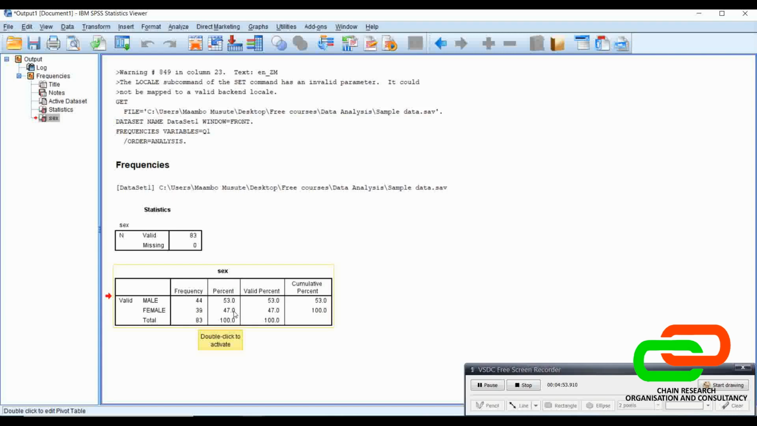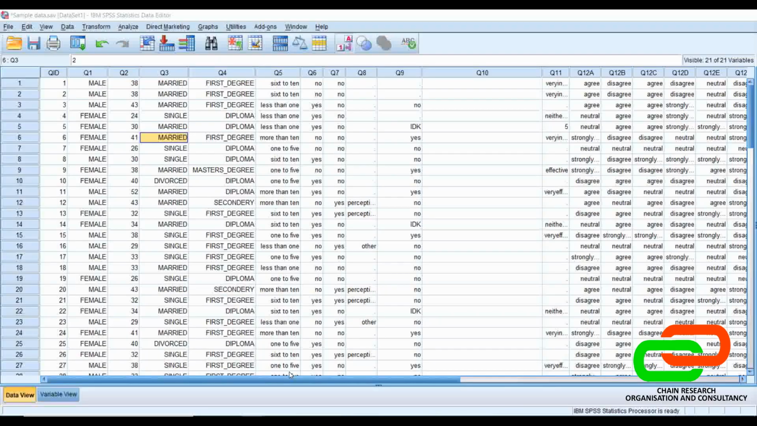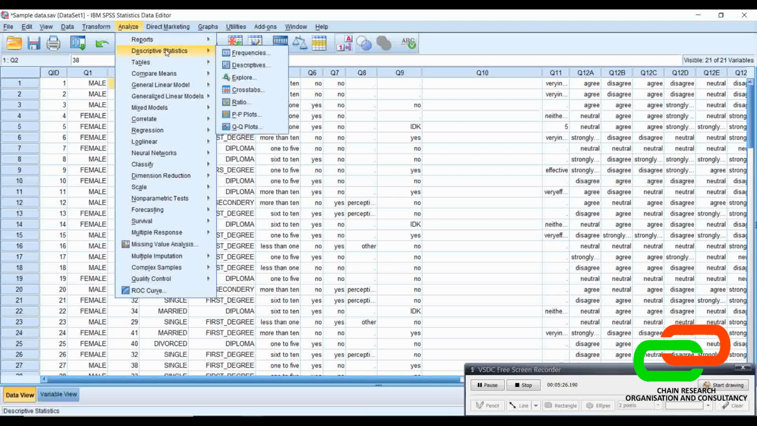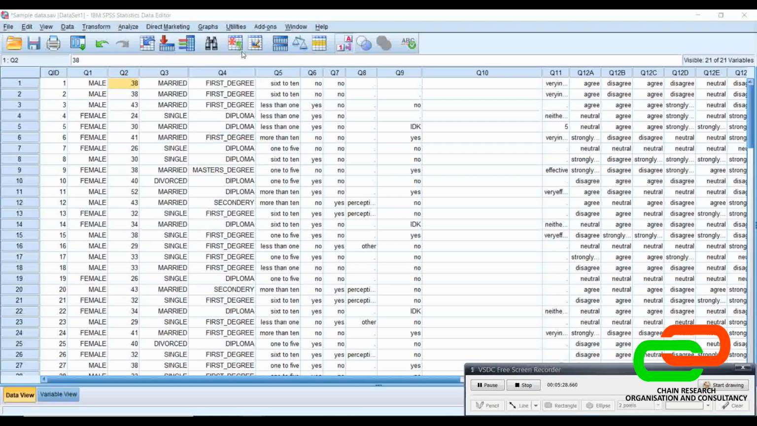So this is how easy it was to analyze by a click of a button, getting whatever frequencies we want. So now let's go back to our data analysis. We've seen how to analyze male and female, and that was easy enough. So let's try and analyze the age of the responses. We want to find out the ages of the people that responded. The same method applies. You go on Analyze, Descriptive Statistics, you go on Frequencies.